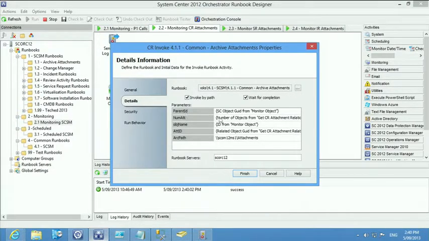I'm passing parent ID, which is the GUID of the change request, the number of attachments, so how many attachments were actually found, object name, which is the CR number, the attachment ID, which is the GUID of the attachments we found, and then what path I want to put it in, so where I actually want to put it out. So I'm just going to use a file system. I'm not going to use SharePoint or anything like that, so I'm just going to a folder share.